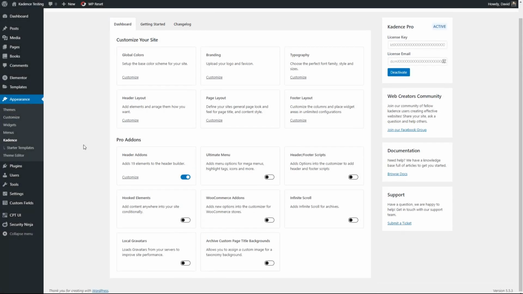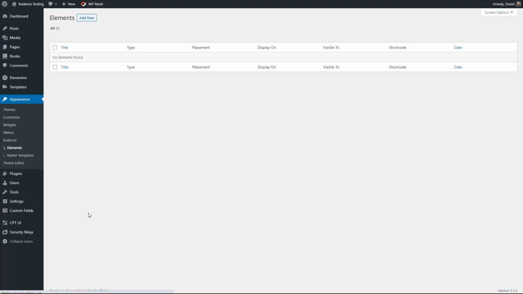Another feature of Kadence Pro is this Hook Elements feature. This allows you to create some content and have it show up conditionally and gives you a large number of options of where to have it show up on your site. And for Elementor users, an interesting thing here is that this has Elementor integration.